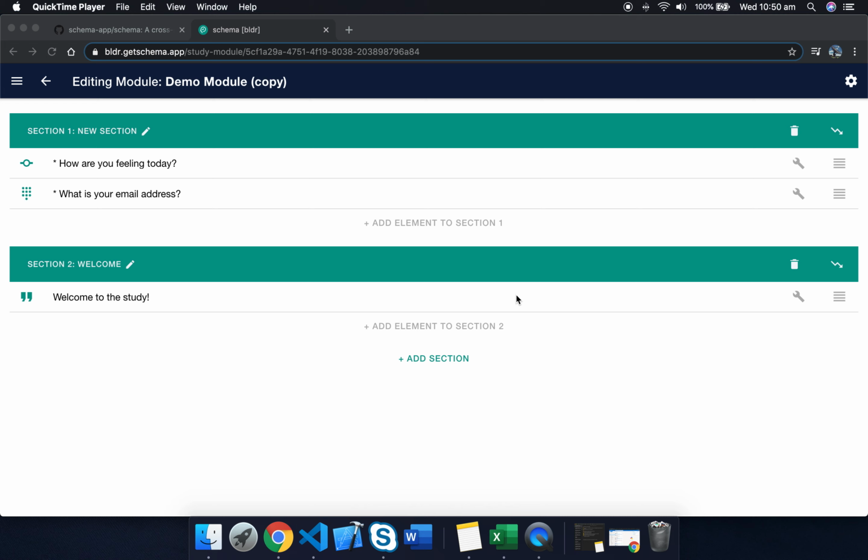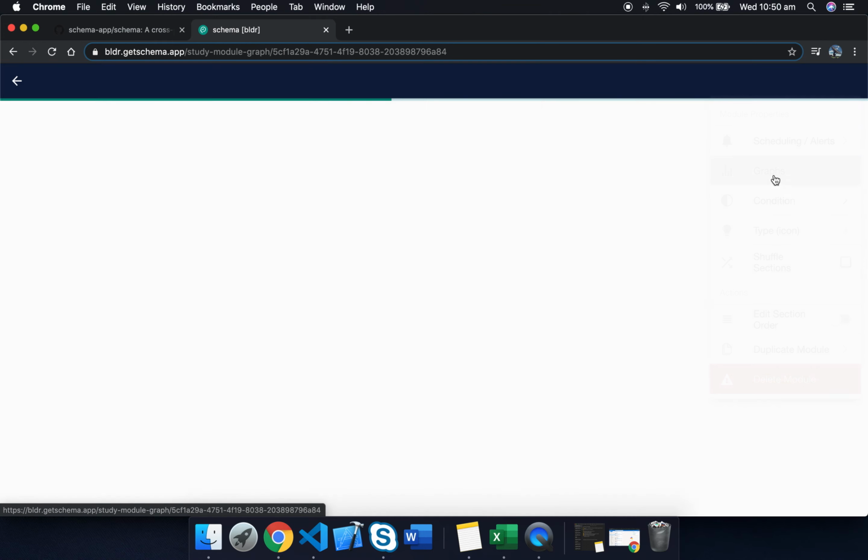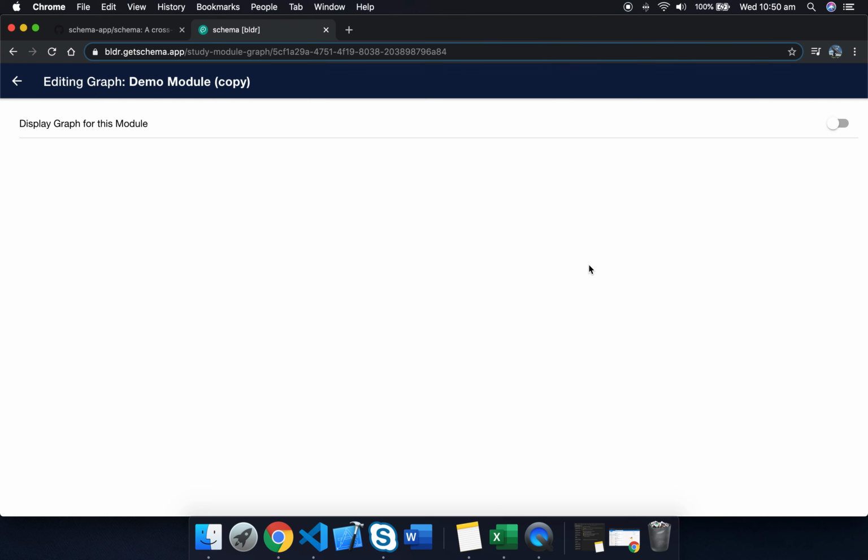Another consideration is whether you want to provide any indication of progress updates or feedback to the user for this particular module. You would have noticed that there's also a graphs option in the module properties. This is where we can make decisions about what feedback we want to display to the user. If we open up the editing graph screen, we'll see that the first option presented is whether or not we want to display a graph for this module.